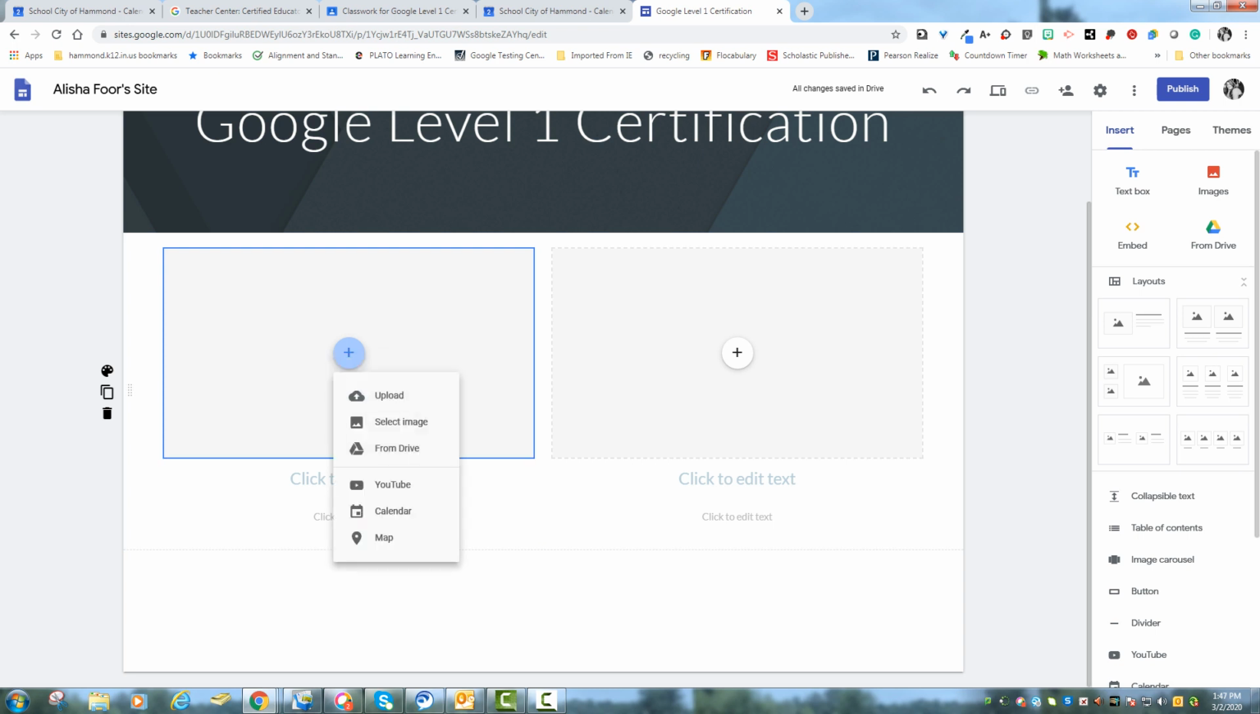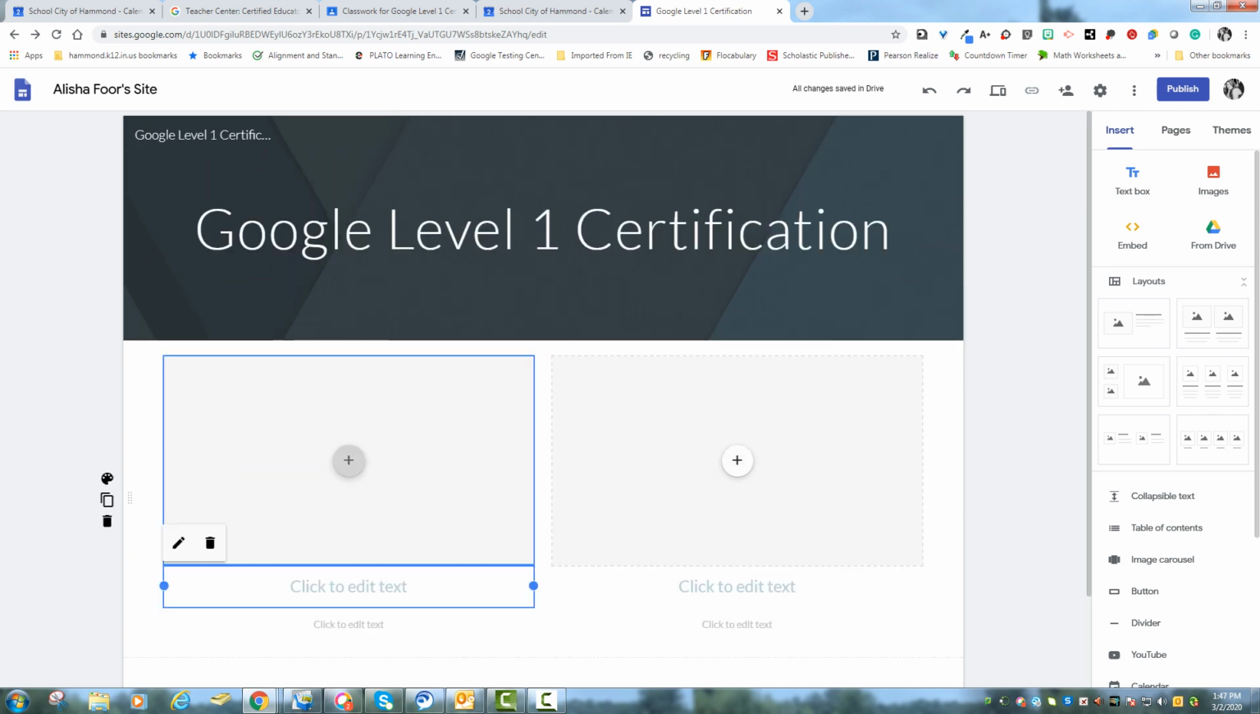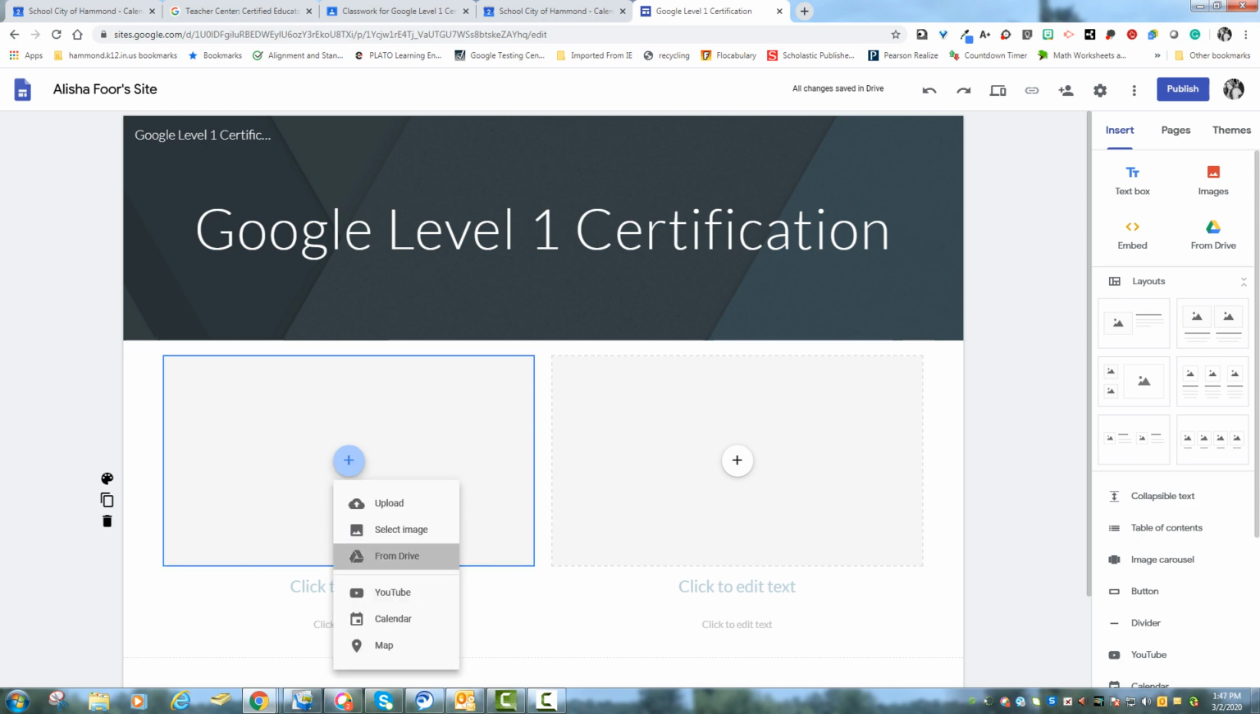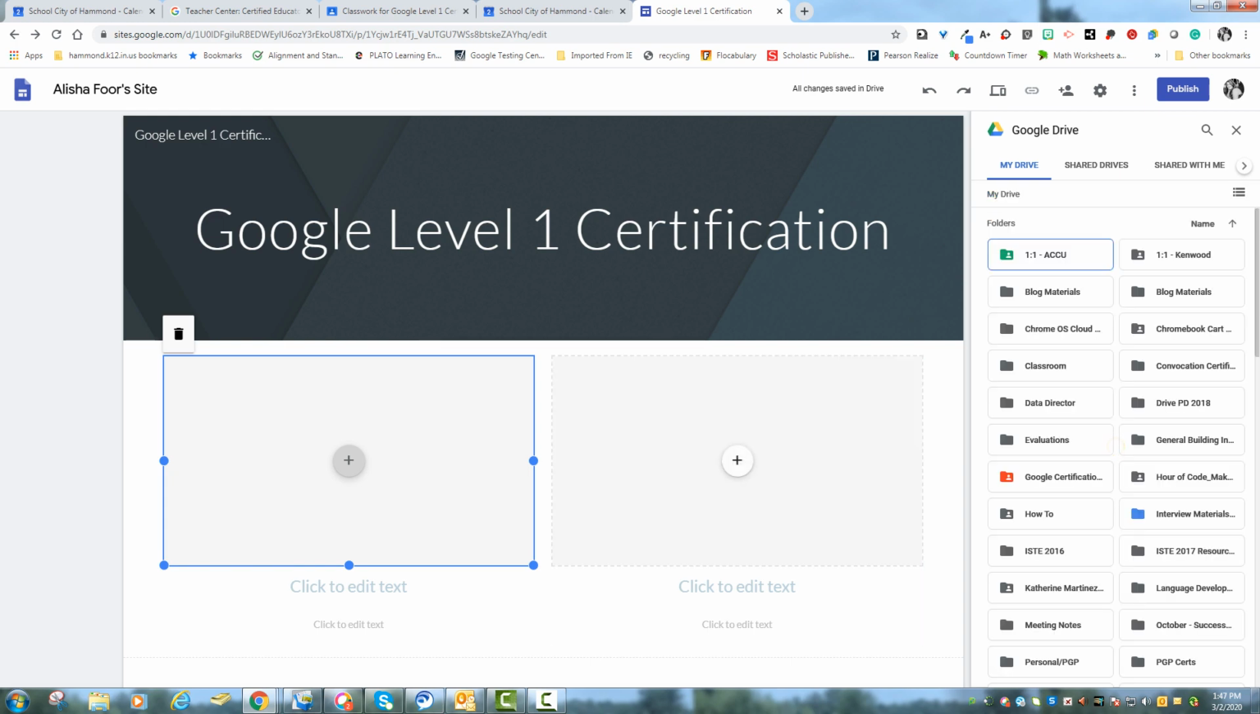These are for uploading pictures, images, YouTube videos, calendars, a map I could put in there, and then I can add text below. If I was adding for this certification, I wanted to make sure that you all had the agenda that we use for all of the scenarios and the coursework. I can upload something from Drive. My Drive opens up over here on the right side. It's all on one page. I can even search right here.